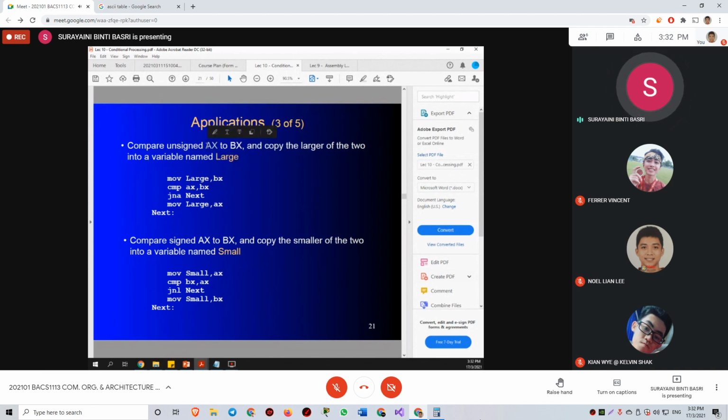In this instruction, we don't know which is the larger and which is the smaller. We don't know whether AX is larger or BX is larger. So we need to first compare. We first need to move the value of BX into the large variable. Just imagine that we already declared this large in our data section.